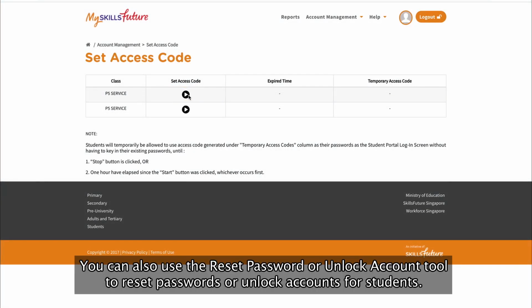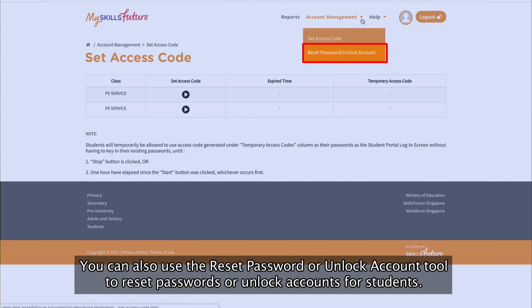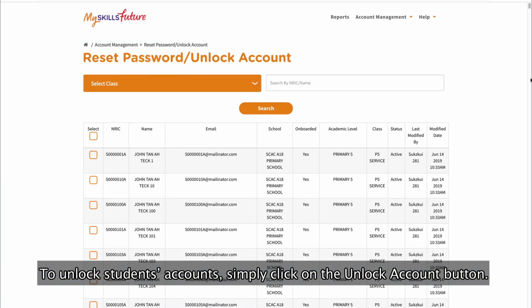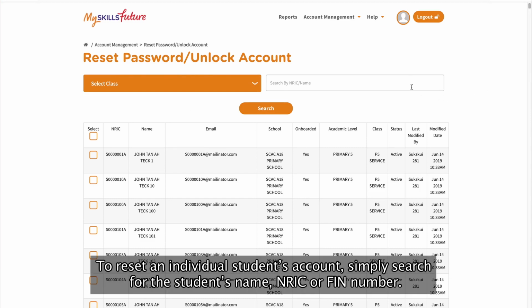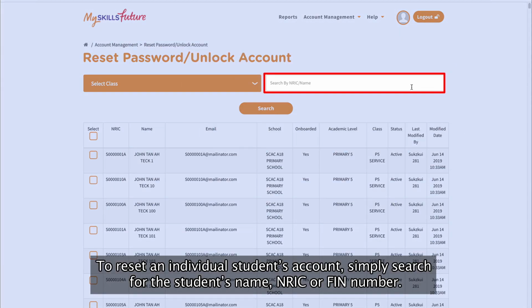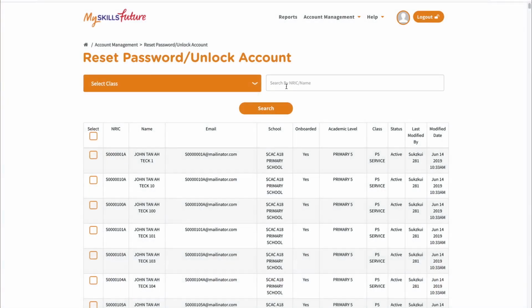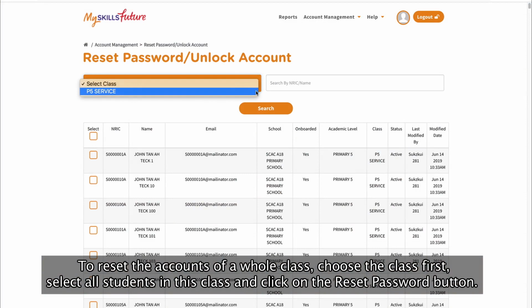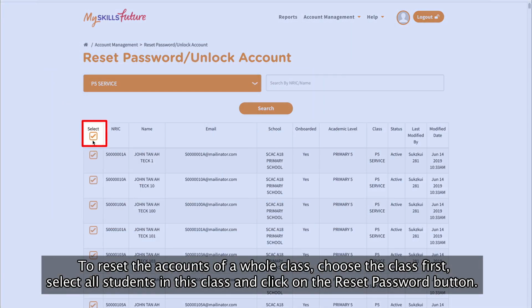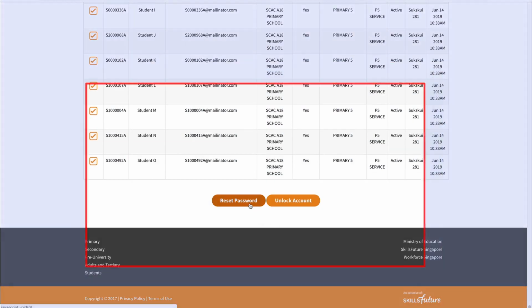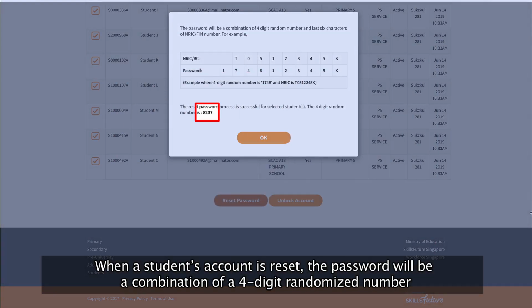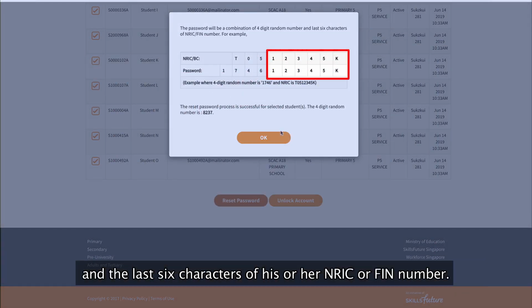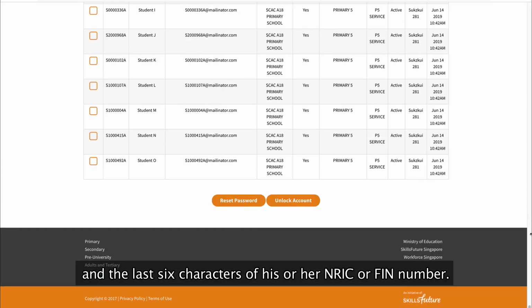You can also use the Reset Password or Unlock Account tool to reset passwords or unlock accounts for students. To unlock students' accounts, simply click on the Unlock Account button. To reset an individual student's account, simply search for the student's name, NRIC, or PIN number. To reset the accounts of a whole class, choose the class first, select all students in this class, and click on the Reset Password button. When a student's account is reset, the password will be a combination of a 4-digit randomized number and the last 6 characters of his or her NRIC or PIN number.